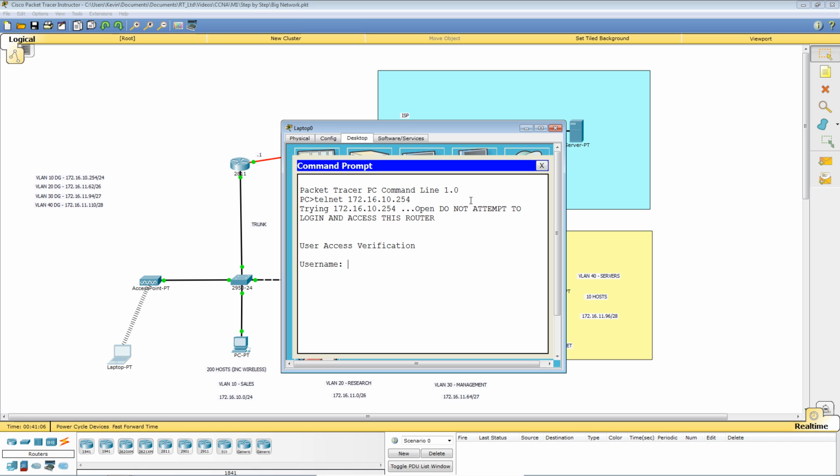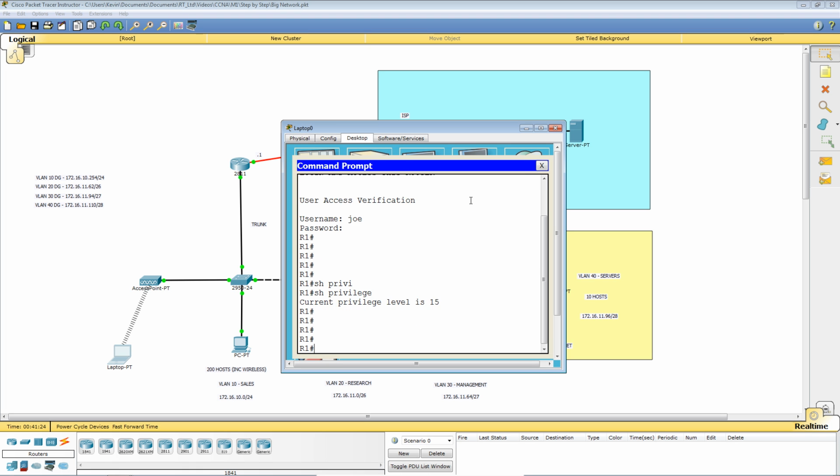And we can see a message of the day banner. Do not attempt to log in and access this router. We'll log in as Joe. Network 4321. And we're in. And we're in with privilege level 15.